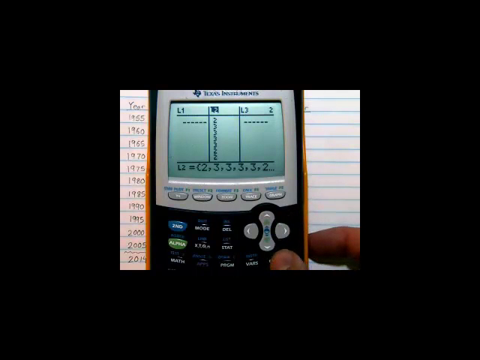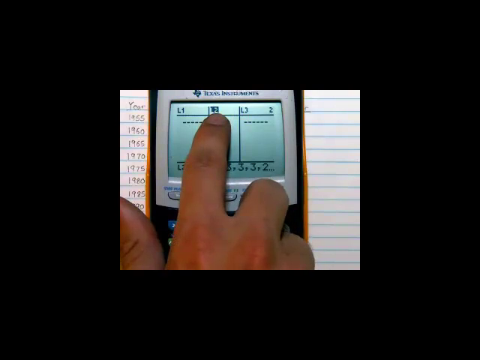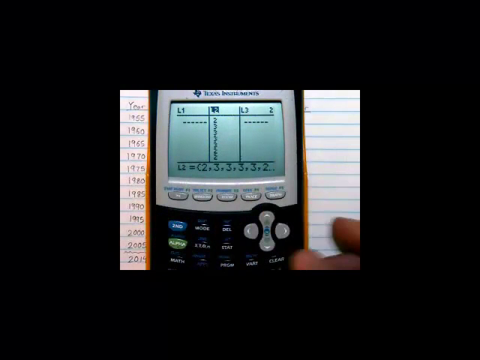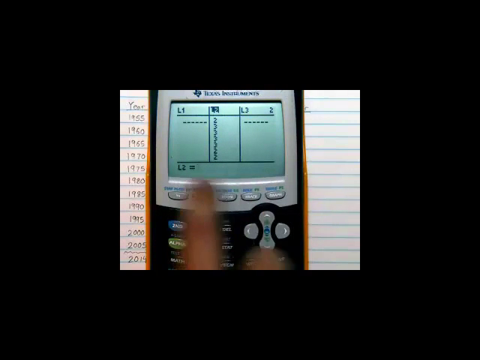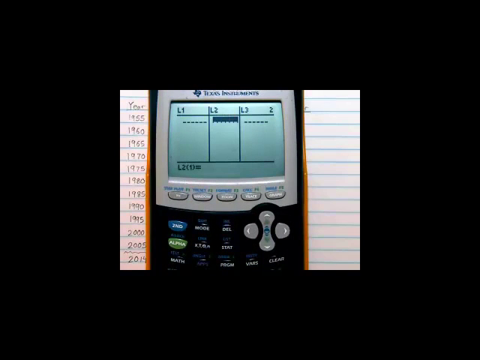Okay? So once you're up and you've highlighted the little L2 or whatever it is, if you've got something in there, then hit Clear, and you'll notice on the bottom everything will go away. Then hit Enter, and you should have an empty list now.